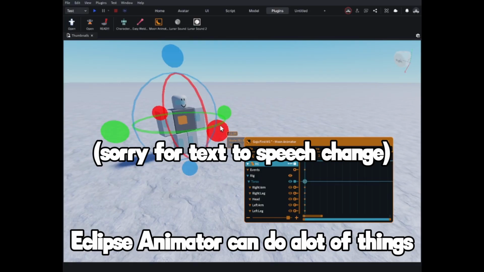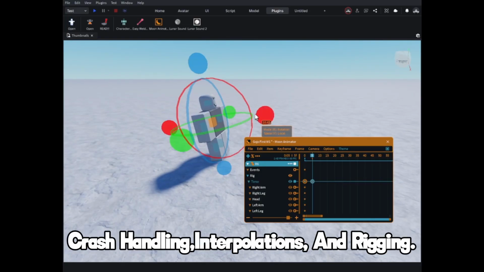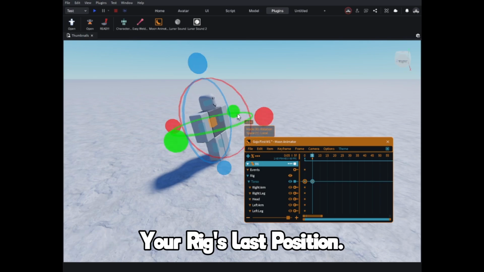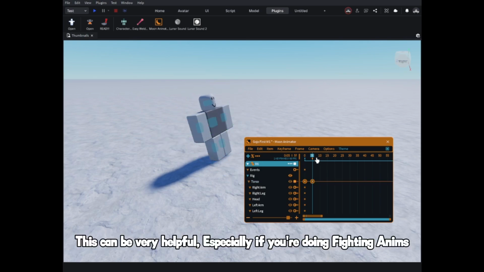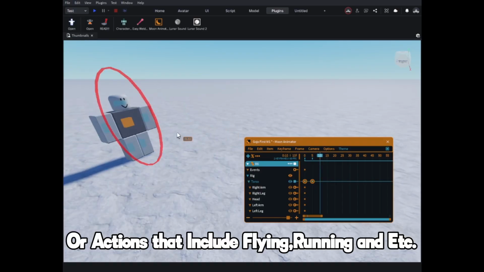Eclipse Animator can do a lot of things, such as motion pause, crash handling, interpolations, and rigging. Motion pose is a pose that tracks your rig's last position. This can be very helpful, especially if you're doing fighting animations or actions that include flying, running, and so on.